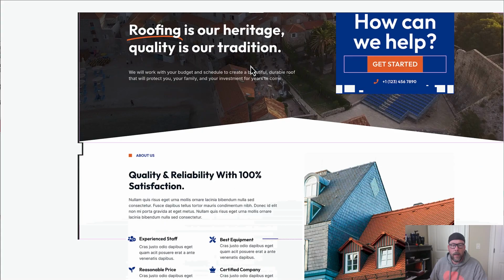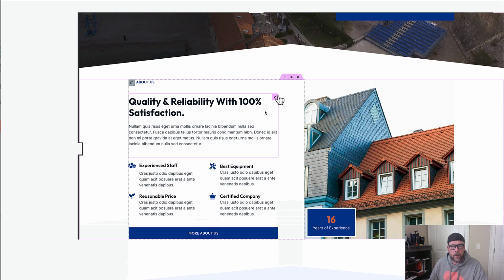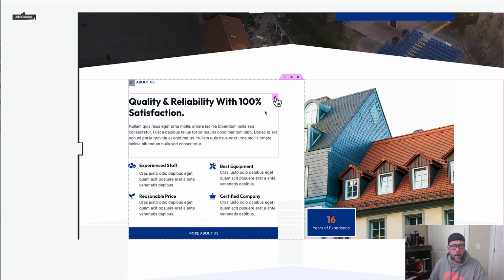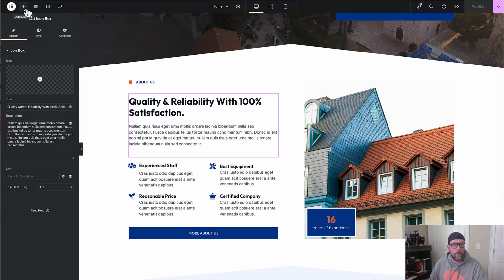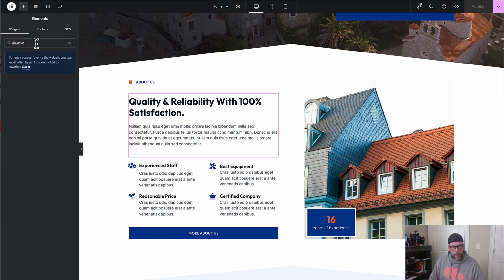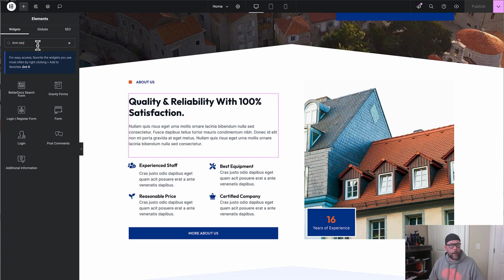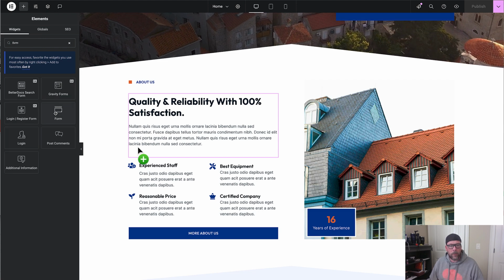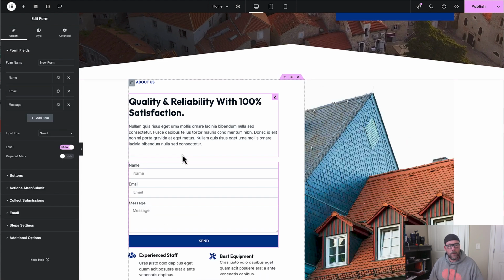So now the second way is we are going to go into here, and we are going to click plus. We're going to use Elementor's built-in features. Elementor. Nope, we're going to type in form, my bad. So we're going to click on form, and I'm going to just drag this form right into here. And so right here it says name, email, phone, name, email, message.